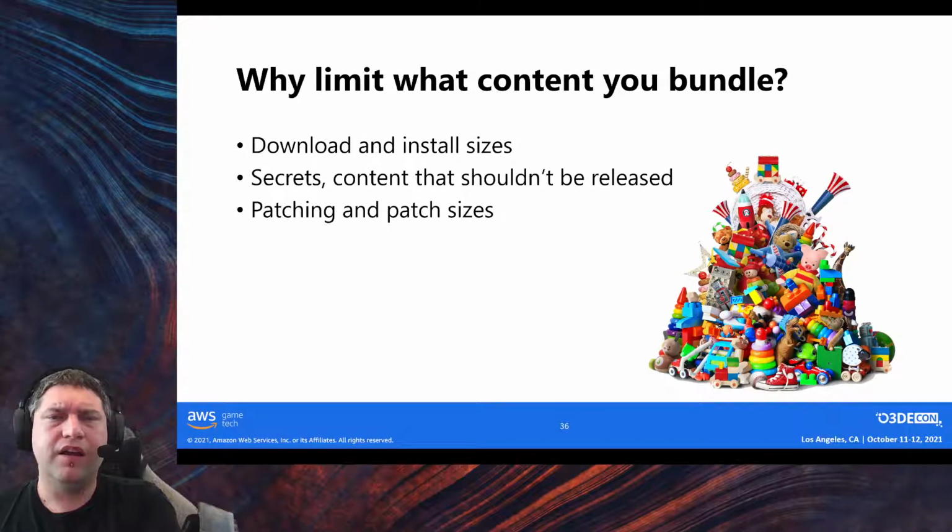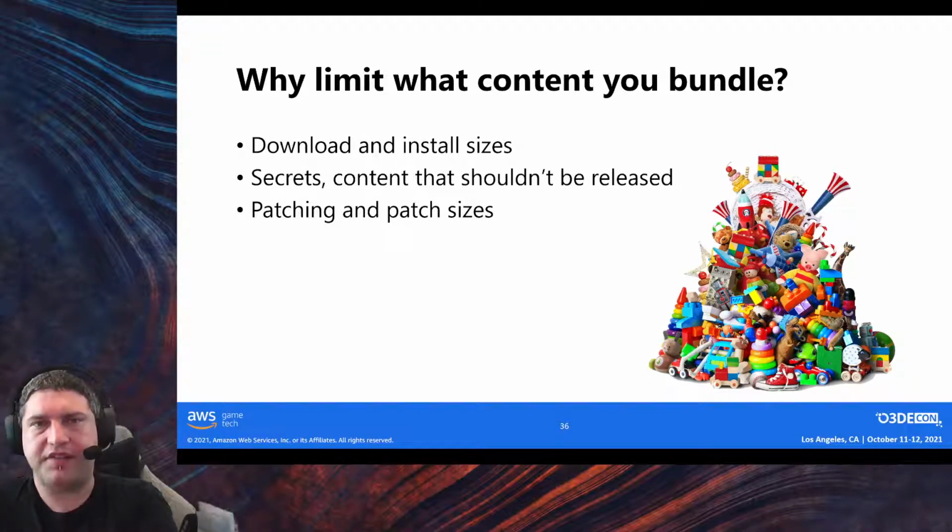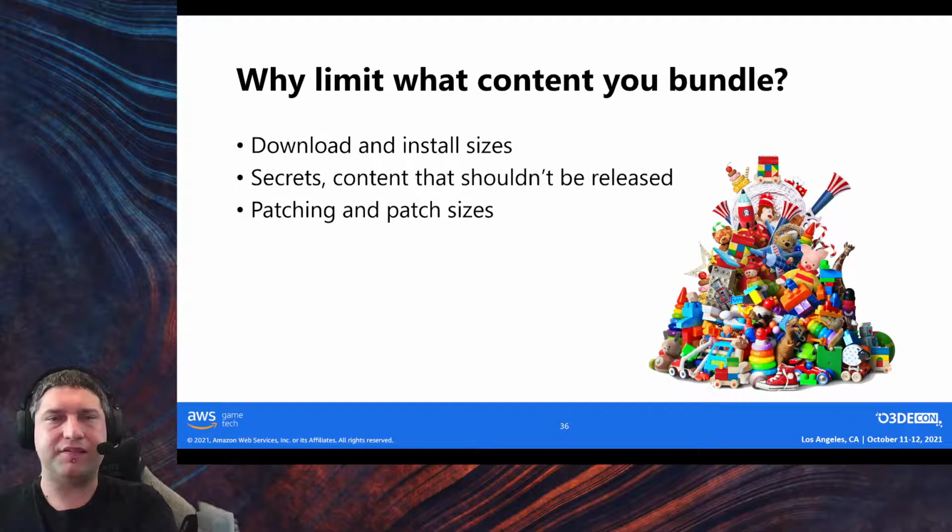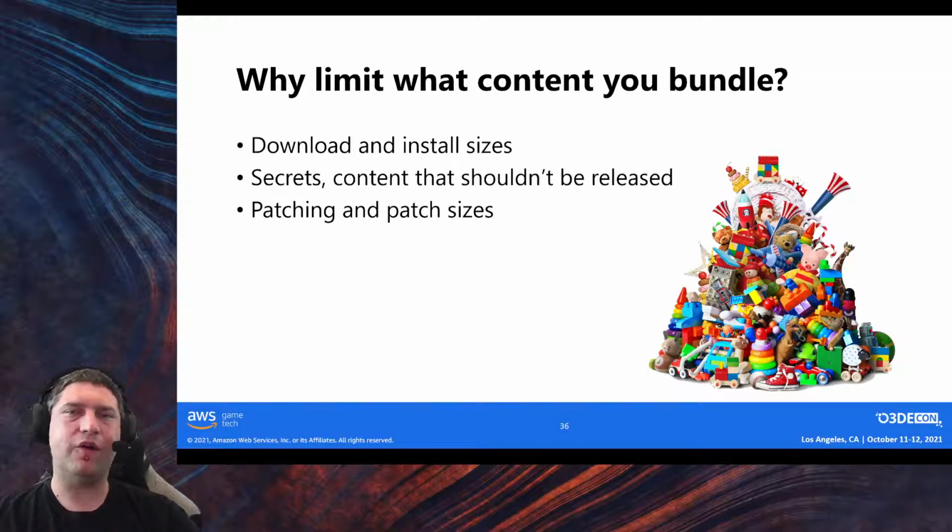And finally, you'll want to manage the patching and patch sizes. Very similar to the download and install size, the size of a project and the size of a patch can be important to your customers. They don't want to, and you don't want to have them re-download the entire project each time you have a release. Ideally, they only have to download what's changed since your last release. This is managed through the Asset Bundler, and it's one of the core reasons the Asset Bundler was built the way it was built, to help you manage your patches and keep the patch size down.